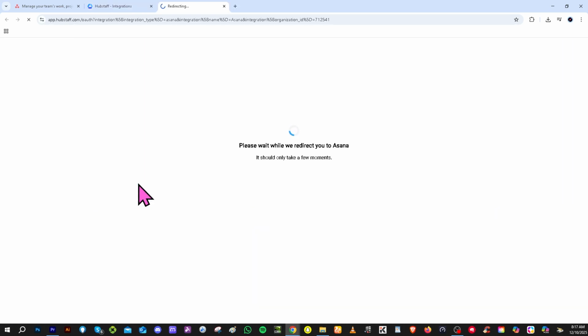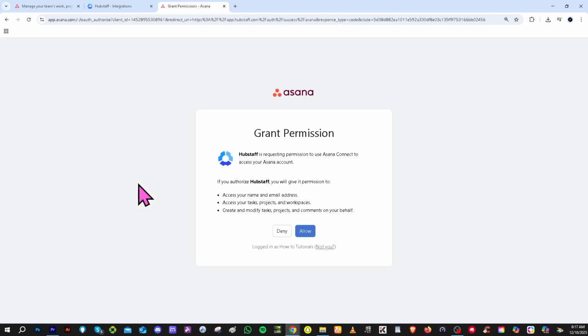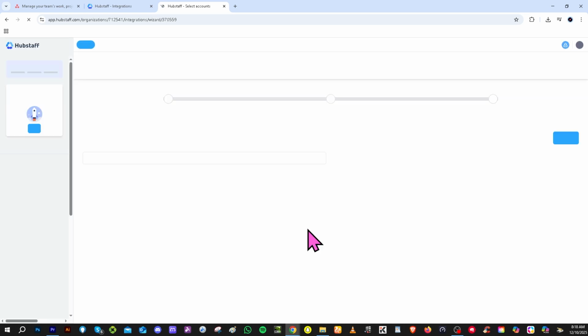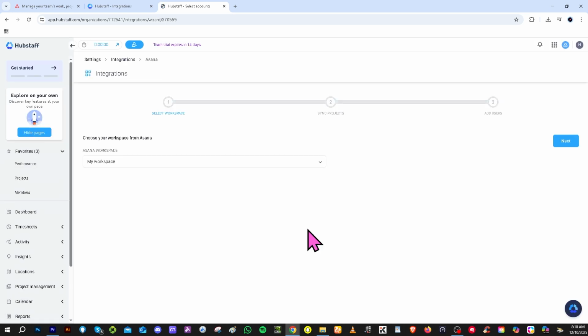Okay, so this will redirect you to Asana itself. Now, earlier I mentioned that you need to make your accounts ready so that it's a lot easier and smoother to integrate these platforms. All I have to do is click the allow button, and then what will happen is you will be forwarded to a new page wherein you have a successfully integrated Hubstaff with Asana.